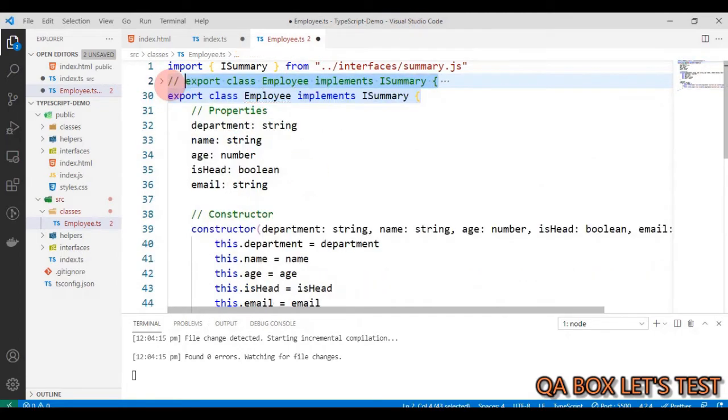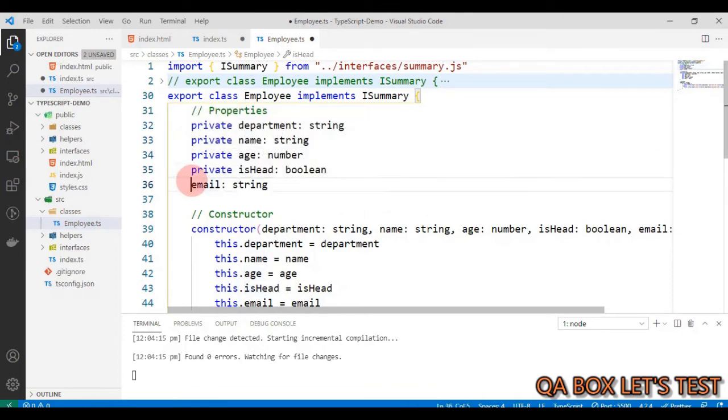Let's comment out the previous one, and we want to make all these private, guys. We just have to add it in front of all of these properties, like so. Simple enough. Now we cannot access or update these properties outside this class.